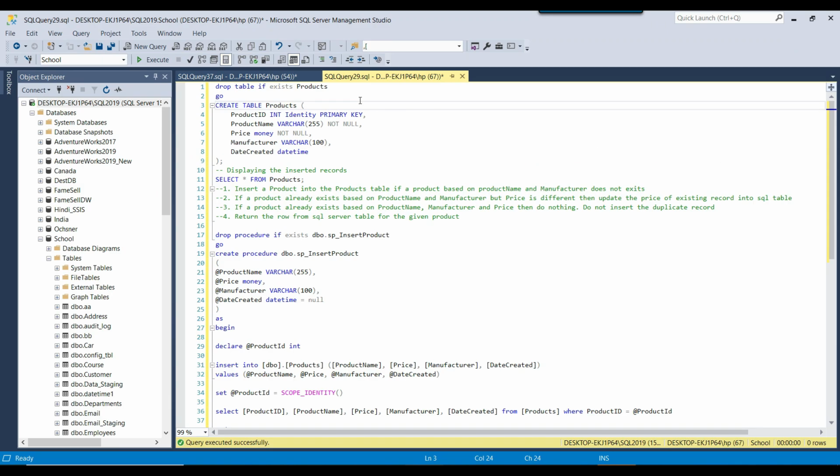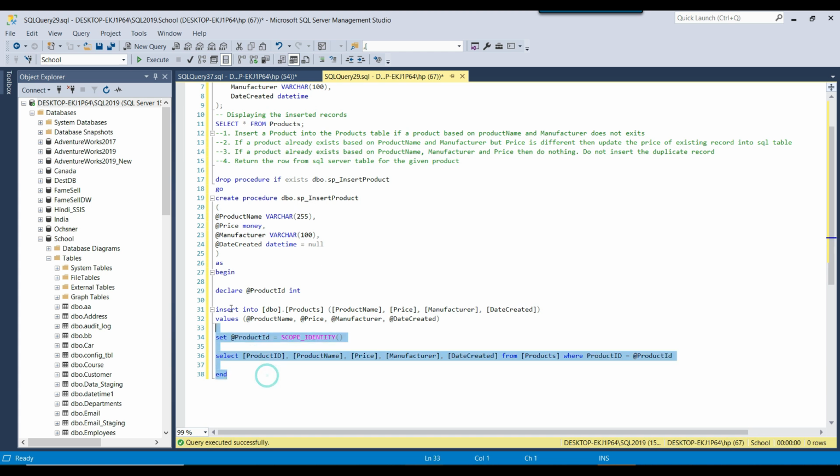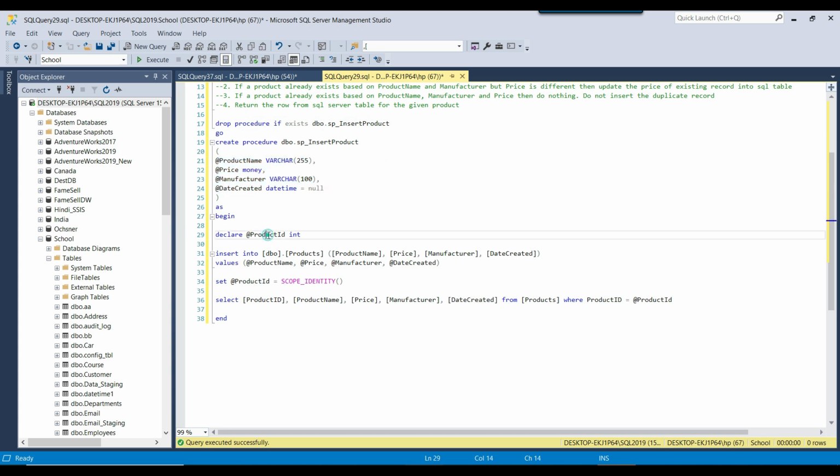So this is my SQL Server instance here, and here we are dropping the products table if it exists, and then we are creating the products table. And now this is the stored procedure that we created in the previous video. This is a simple stored procedure, and we are passing 4 parameters to it. We have declared a product ID variable of integer type, and we are simply inserting the data into the products table, and then we are getting the last inserted product ID, and based on the product ID we are selecting the data.